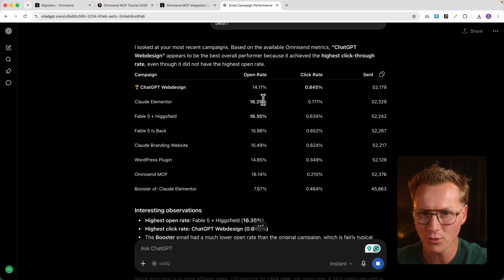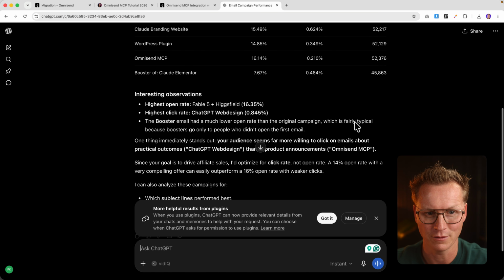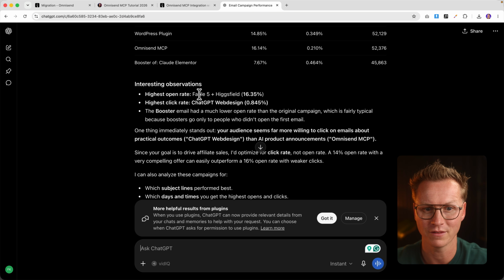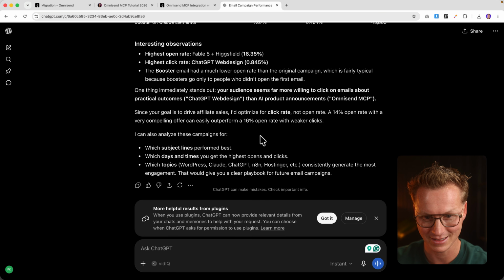So it takes a look at open rate, click rate, how many emails were sent. So here are some statistics, and then over here, interesting observations. Highest open rate, Fable 5 with Hexfield. Highest click rate, ChatGPT web design. So those are the people that are clicking on a link within the email. And then I get some feedback on how I can improve my campaigns.